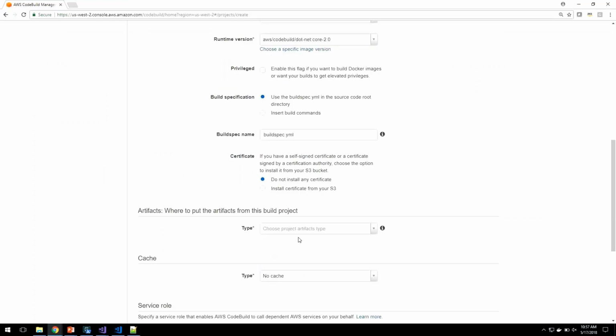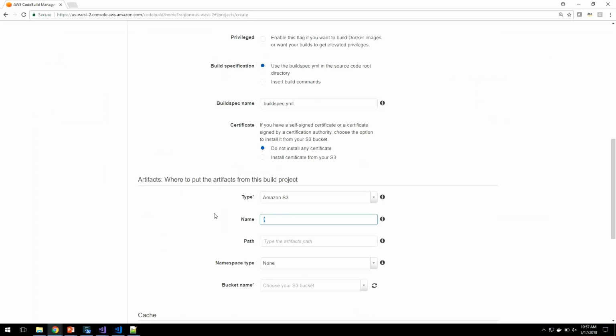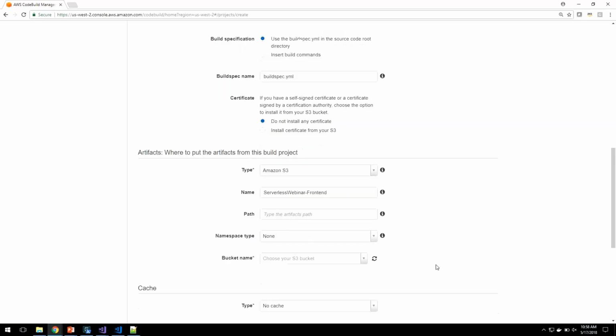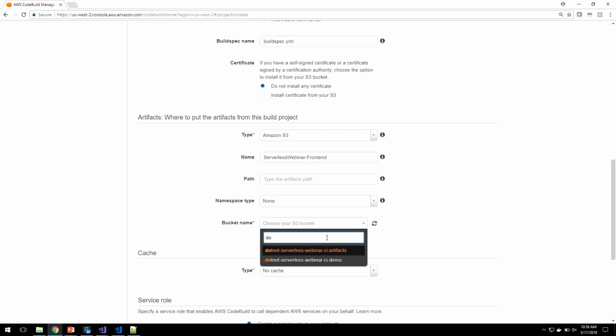Let's go back to our project here, our CodeBuild project. So now we're going to specify where we want the artifacts of our CodeBuild project to go. We're going to say S3, and we're going to put this in the serverless webinar front end. This turns out to be like an S3 prefix for the object key in that bucket. And then we need to specify our bucket. I'm going to have my .NET artifacts bucket.